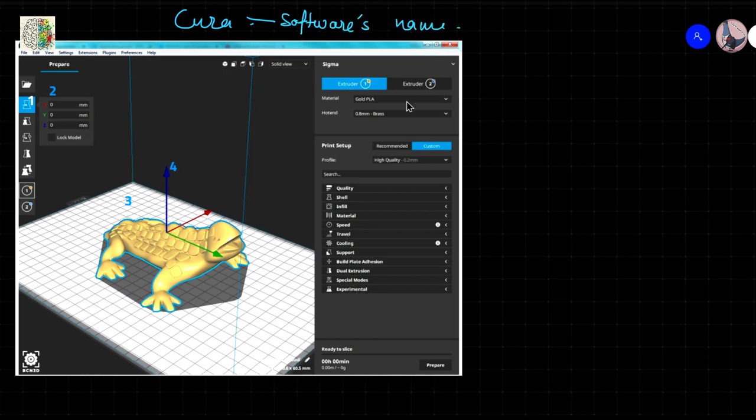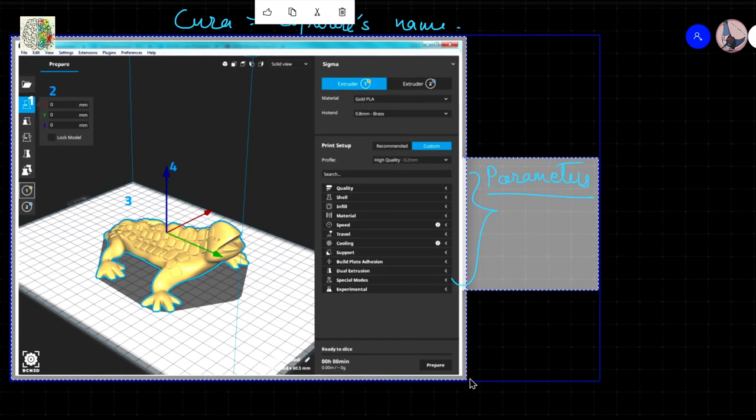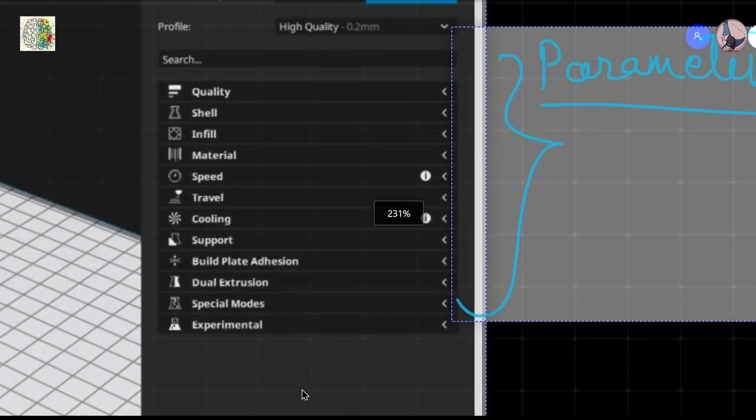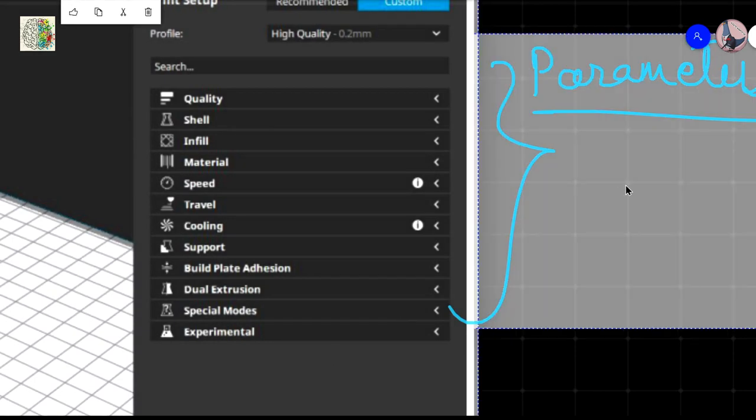And here we are trying to print one small lizard-like thing. And these are the parameters, the parameters which you are supposed to feed into the machine. I will just zoom in on this part itself so you can see what those things are. Okay, now see.